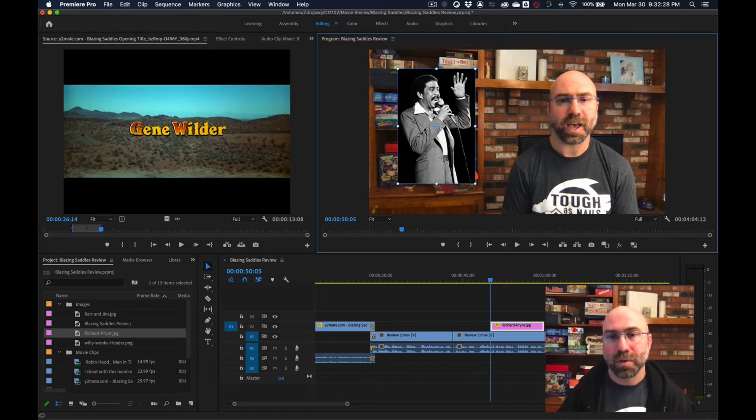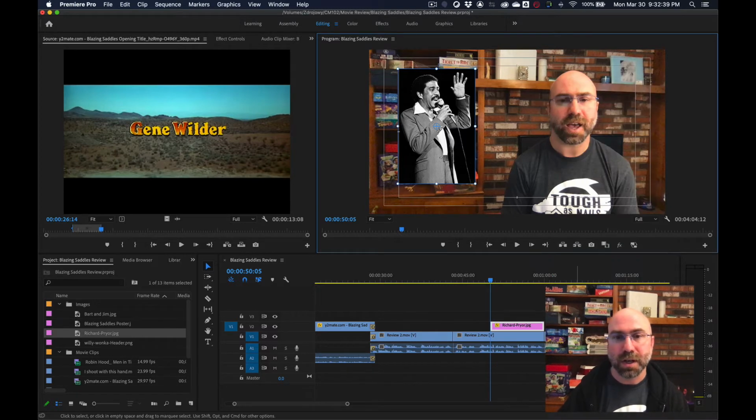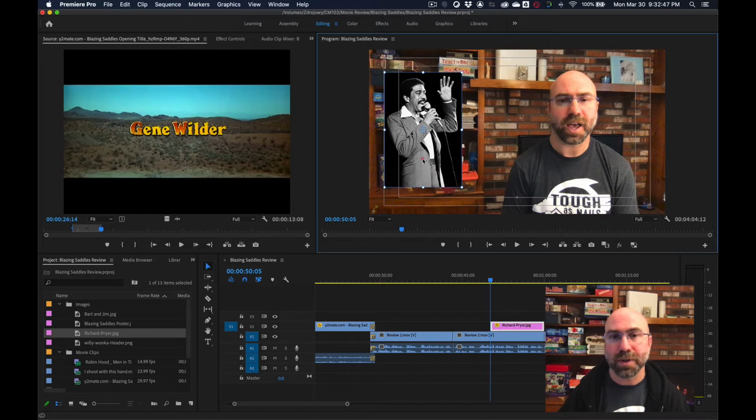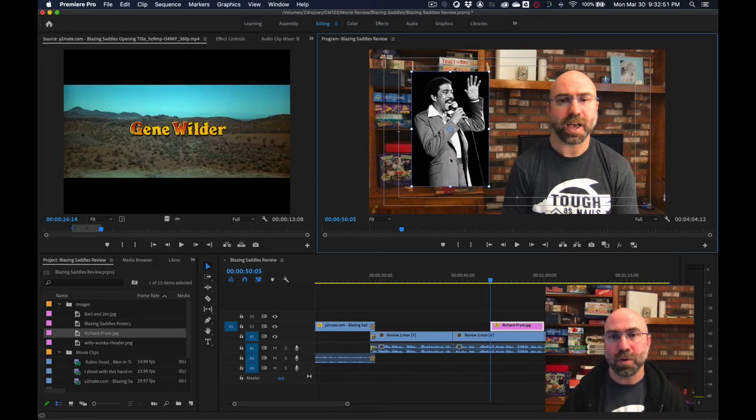Now, I want to make sure I stay within my title and action safe area. So I'm going to hit the wrench button over here. I'm going to come down to where it says safe margins and turn this on. You'll see it puts these lines around the border. The inner line is your title safe area. The outer line is your action safe area. So as long as I'm within the action safe area from image, I'm pretty confident, but I actually can bring him a little bit more like that.